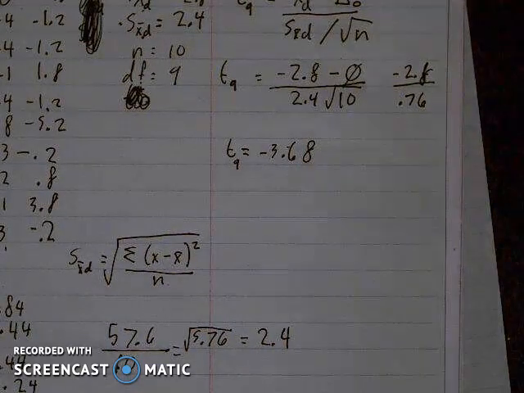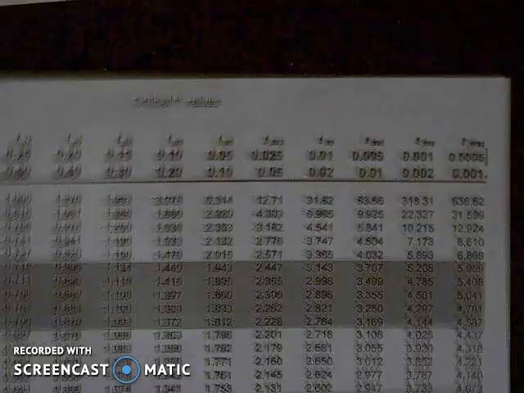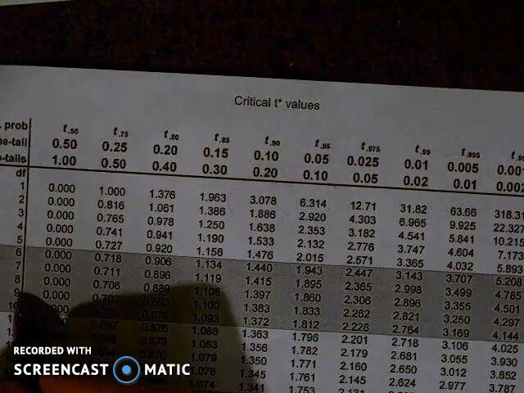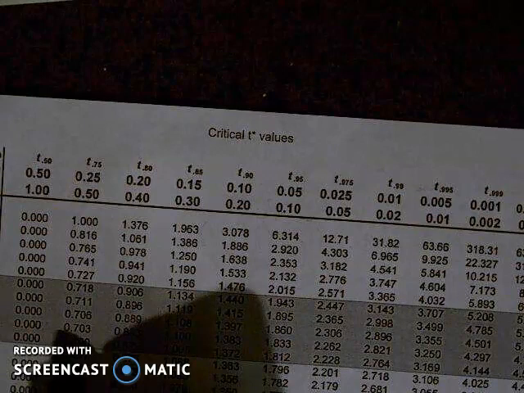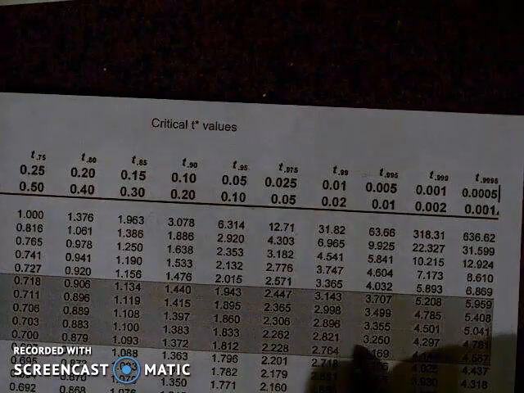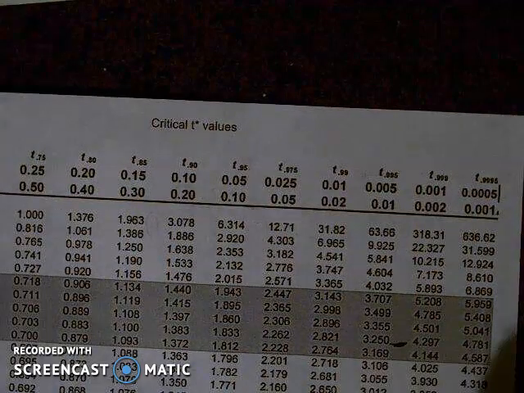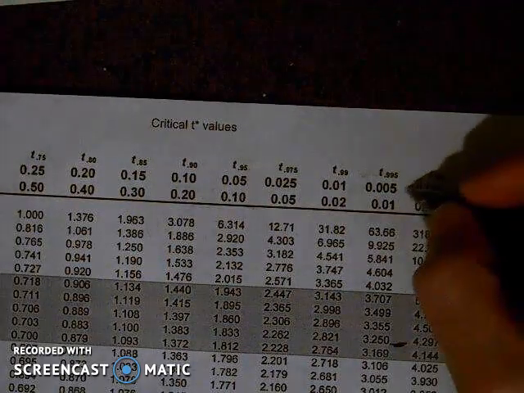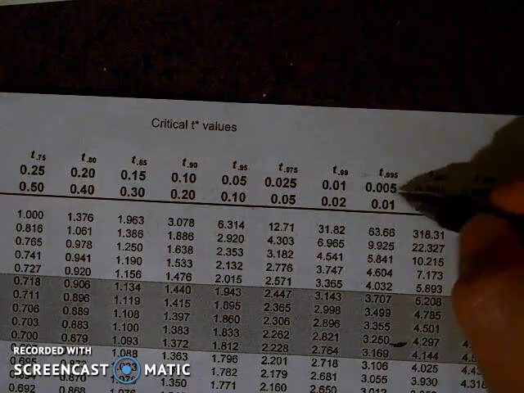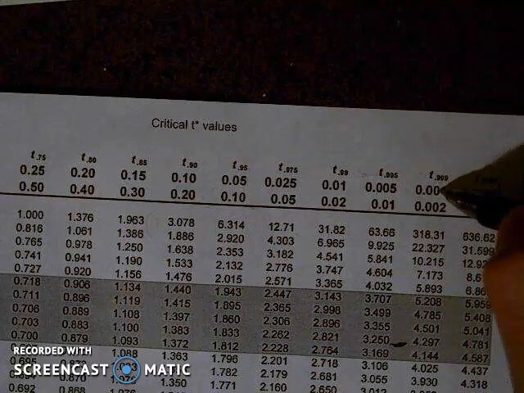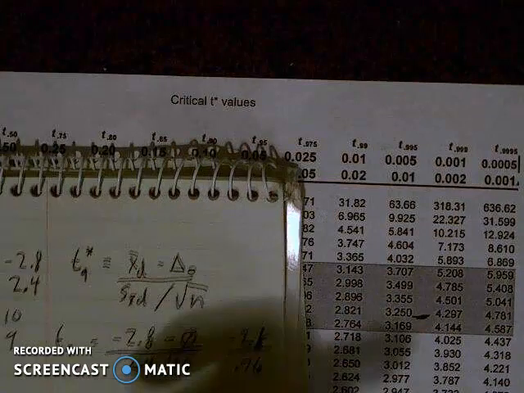We know it's with 9 degrees of freedom, so we're going to go into our T table and find the row for 9 degrees of freedom. And we're going to go over to the right until we find negative 3.68, or 3.68 rather. It's going to be in between here somewhere. So in the one-tailed area, that's going to be somewhere between 0.005 and 0.001.